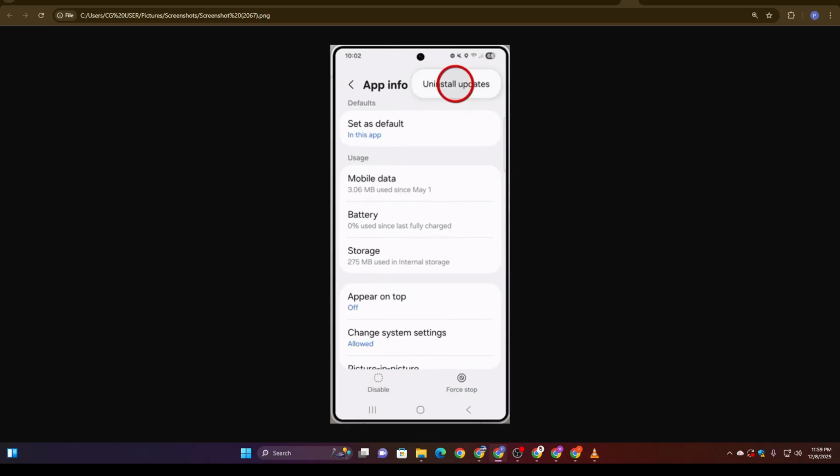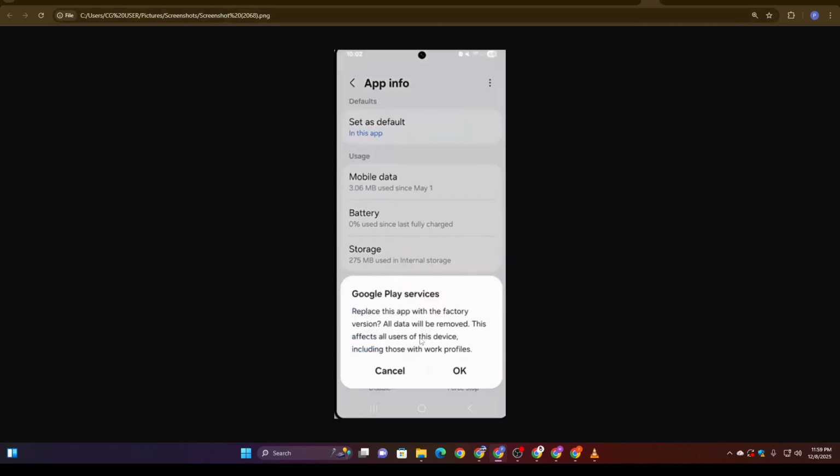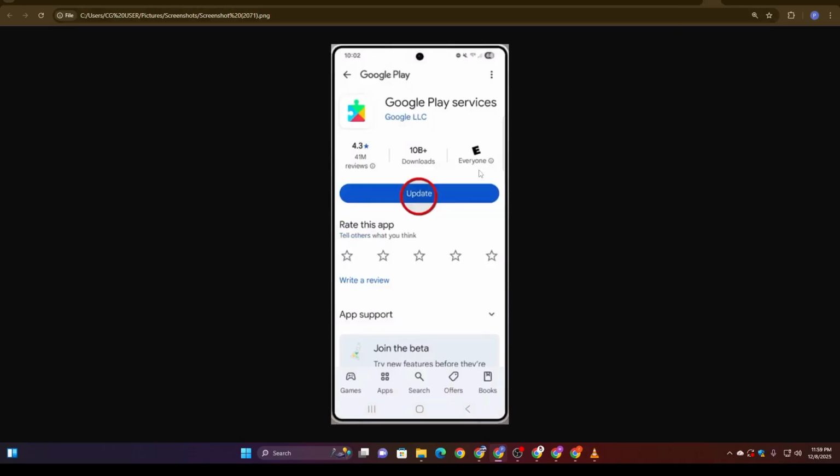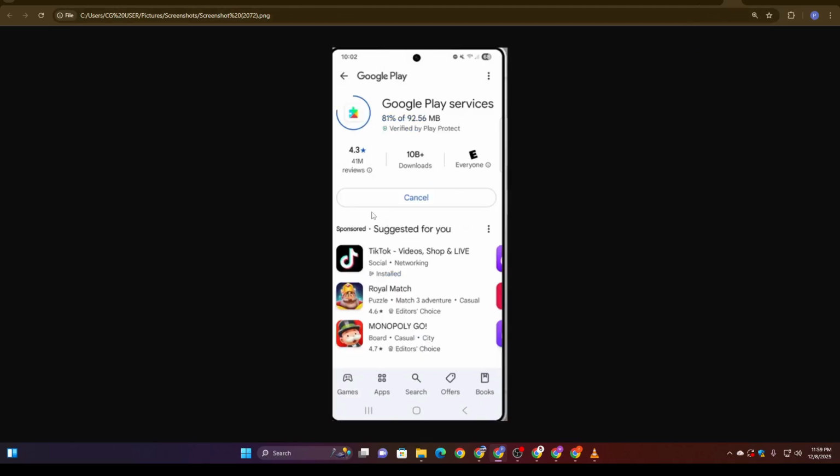Once both apps are reset, open the Google Play Store again. It will automatically update itself and Google Play Services in the background. You can also open each app's page and tap Update if available. After these updates finish, go back and try installing the app that gave you the compatibility error. In most cases, it installs without any issues now.